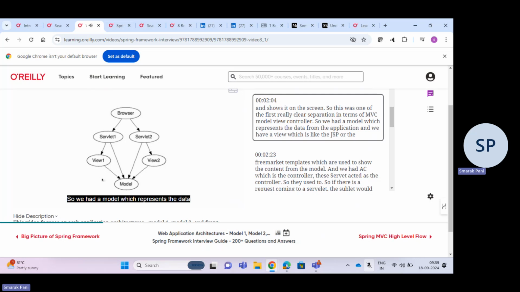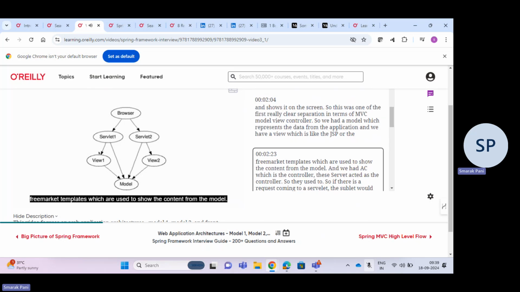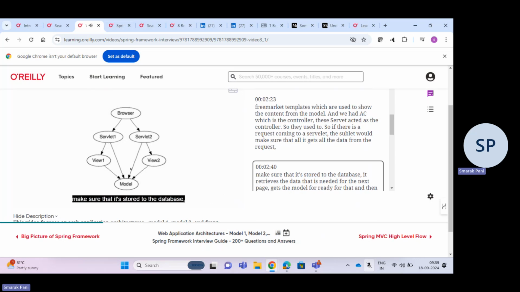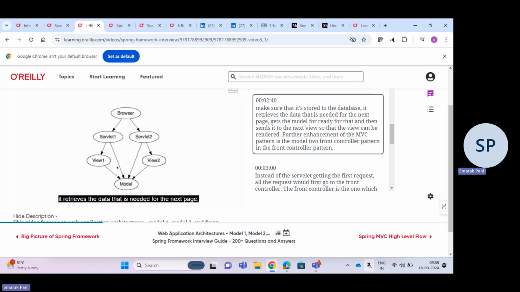We had a model which represents the data from the application, and a view, like the JSP or FreeMarker templates, which are used to show the content from the model. And we had a C, which is the controller. These servlets acted as the controller. If there is a request coming to a servlet, the servlet would make sure it gets all the data from the request, makes sure it's stored to the database, retrieves the data needed for the next page, gets the model ready for that, and then sends it to the next view so that the view can be rendered.